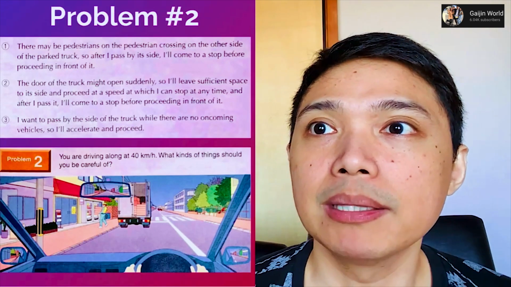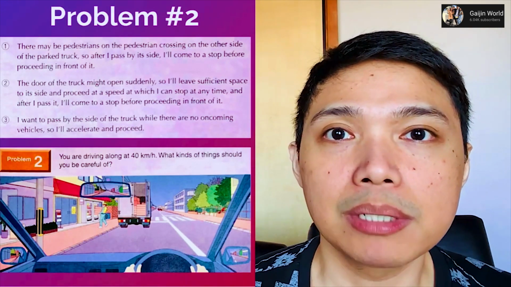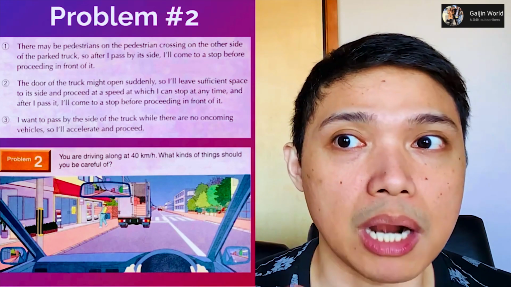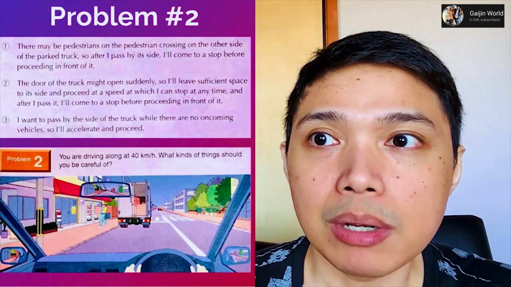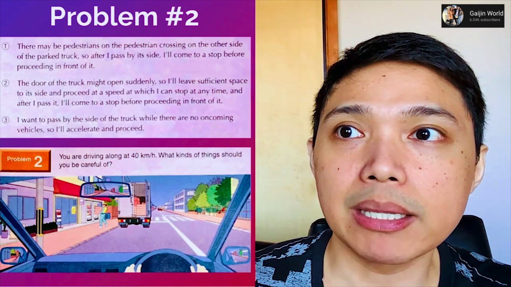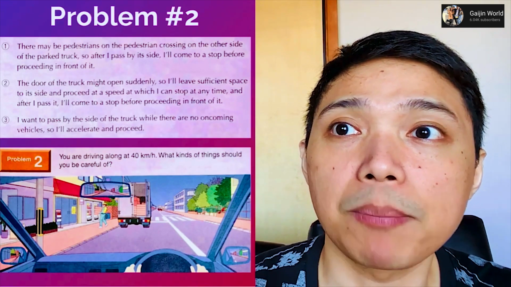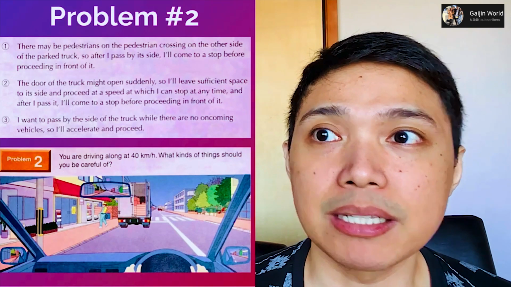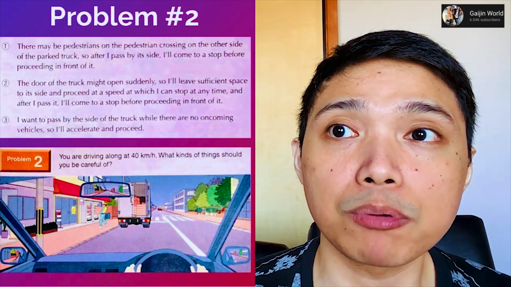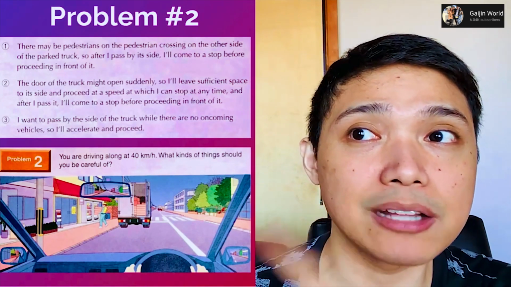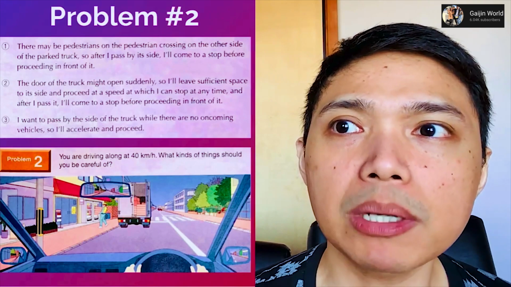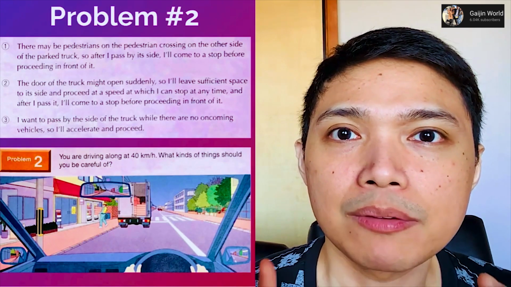For number 2 naman, ay possible daw na baka bumukas daw yung pinto ng truck pag dumaan siya. So, halimbawa, baka may bumabang tao galing dun sa truck kaya mag-iingat siya. Sabi niya, which I can stop at any time. And then after I pass it, so mag-stop muna daw siya before proceeding in front. So, i-check muna niya bago siya dumiretso. Kaya I think the answer for number 2 is true, then for number 3 naman, ito yung flagging, no?